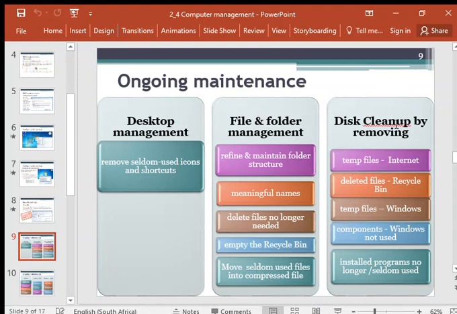Disk cleanup is an option available on your computer. That's to remove temporary internet files and remove deleted files from your recycle bin. This is all to increase the amount of hard drive space available. It deletes temporary Windows files and components of Windows that are not used, and it also asks you to remove installed programs that you no longer or seldom use. So if there are programs you're not using, they need to be uninstalled.